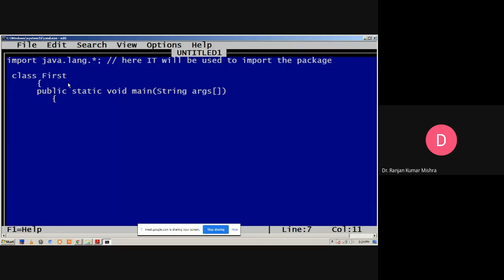Please wait. Now to display anything, in place of printf we write System.out.println, then "Hello Java". Now close. This is our first program. Now we discuss one by one the meaning of each line of instruction.